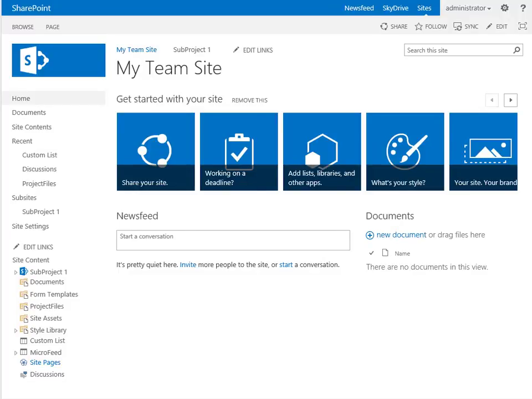So now we've walked through the administrative tasks for working with your site collection and administering your site itself. And now we have one more section to go through, making sure you are aware of all the things that you need to have for your site.